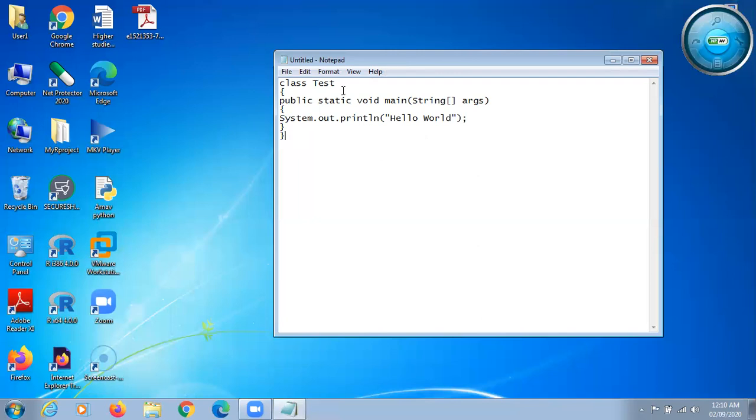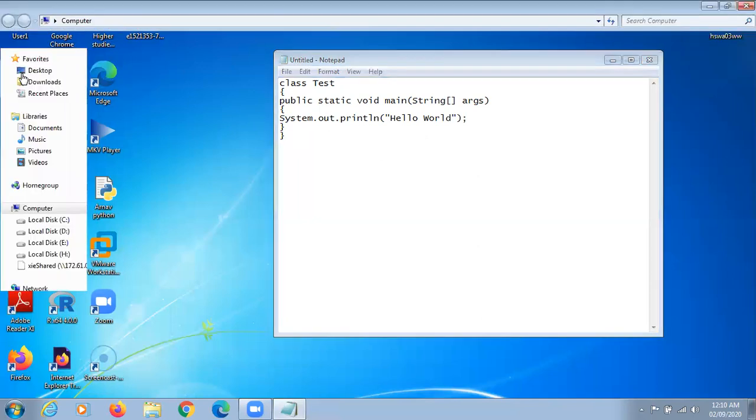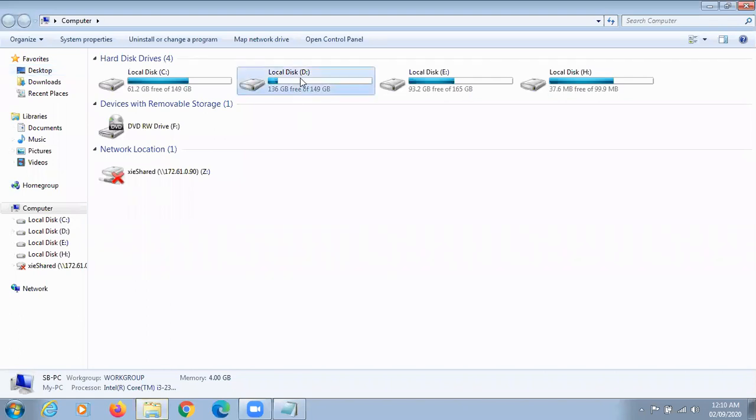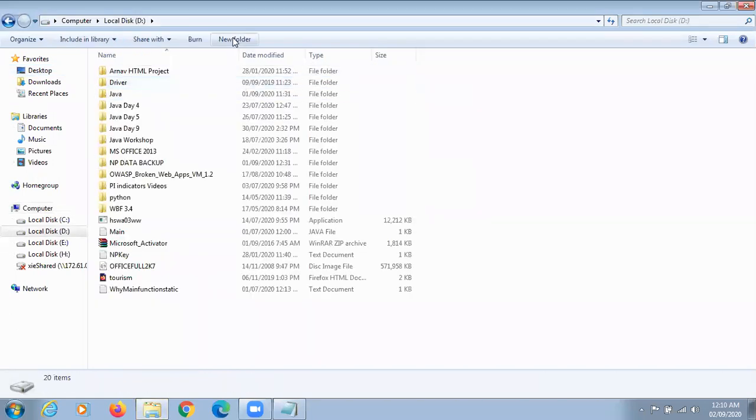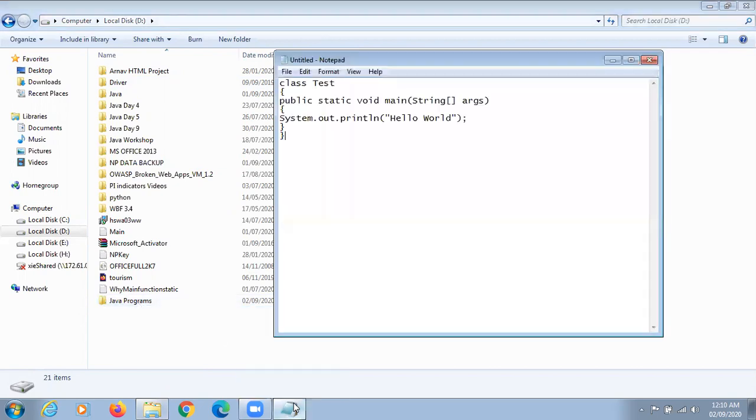Now we have to save this file. For saving this file, I'm going to create a folder inside D drive. Let me create a new folder here. And as the name of the folder, I'm giving Java programs. You can give the name as per your convenience. And I'm going to save my program inside this Java programs folder.